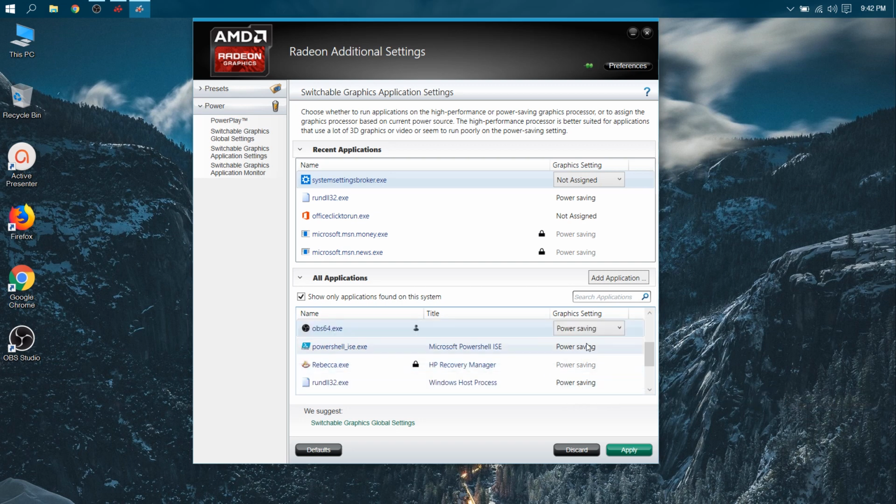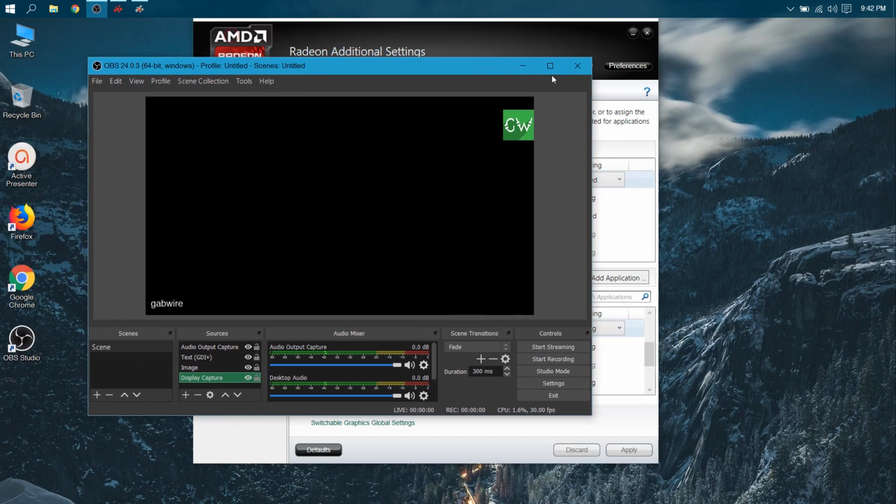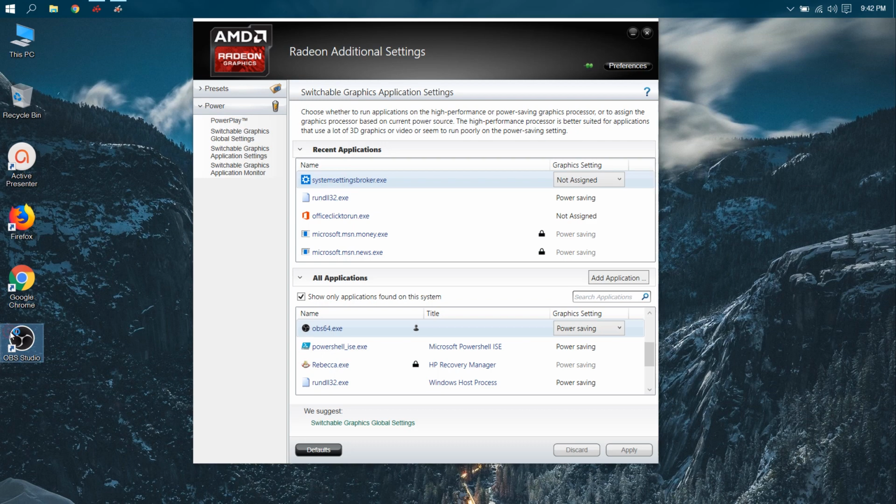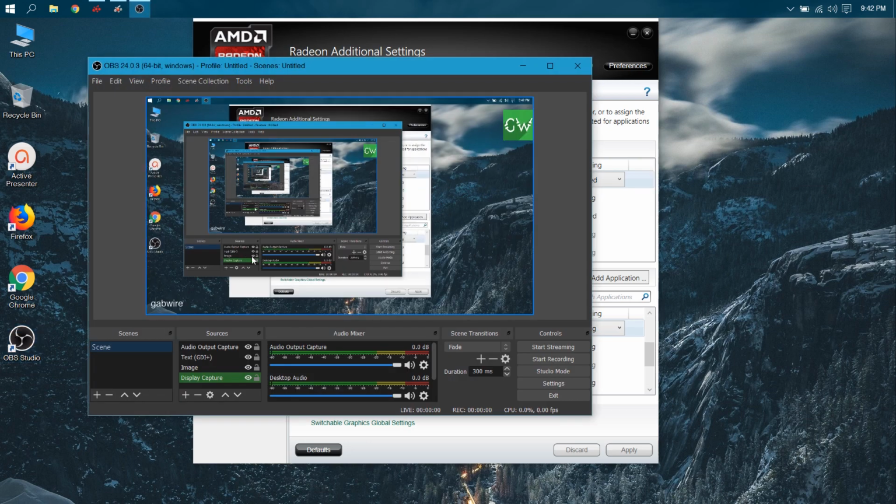Then you need to click on power savings and just apply it. So I just applied. Let's see, I'll just close this and open OBS again. So as you can see, it's working.